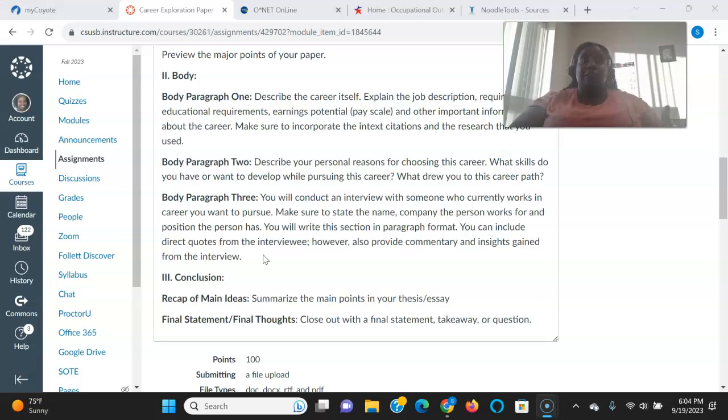You can contact the Career Center and see if there's someone in the network or alumni database that may want to connect with current students. But once you find the person you want to interview, you want to make sure to state the name, the company the person works for, and what position the person has. You're going to create your own questions because I want it tailored to your experience.